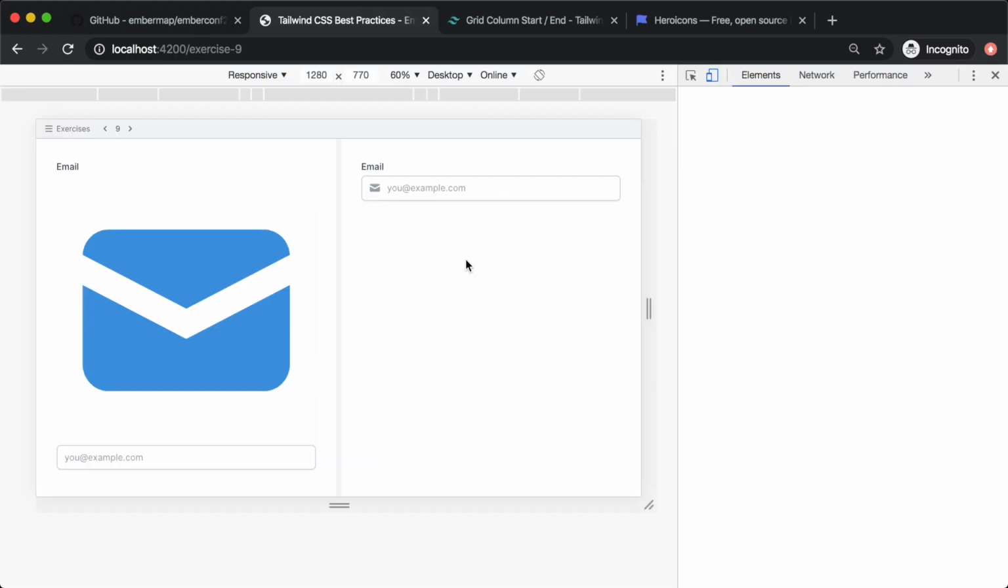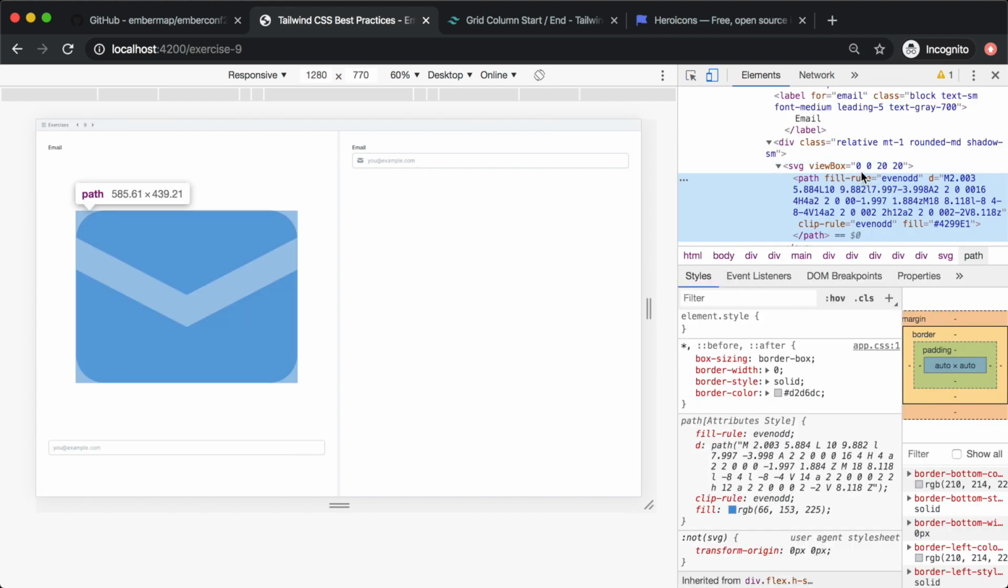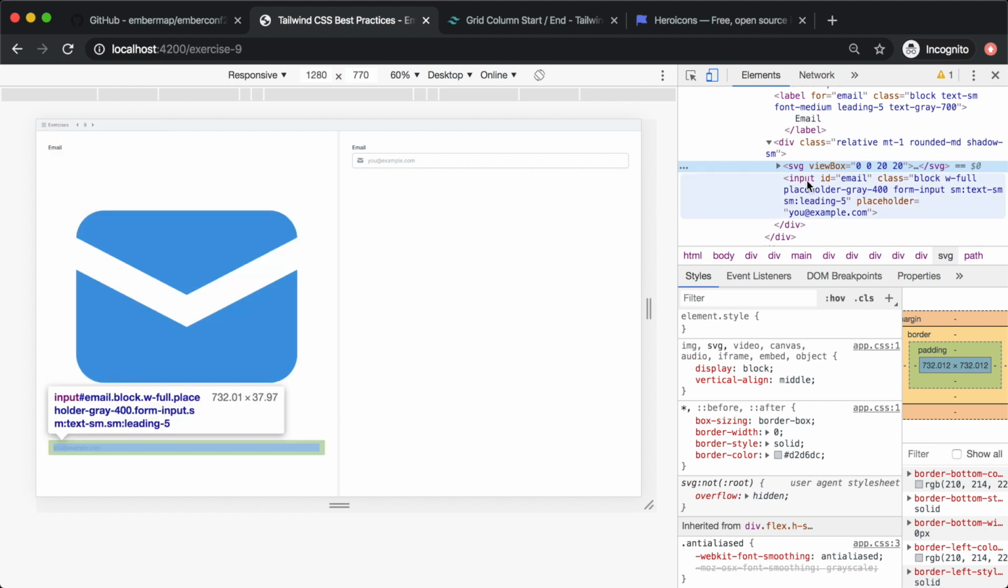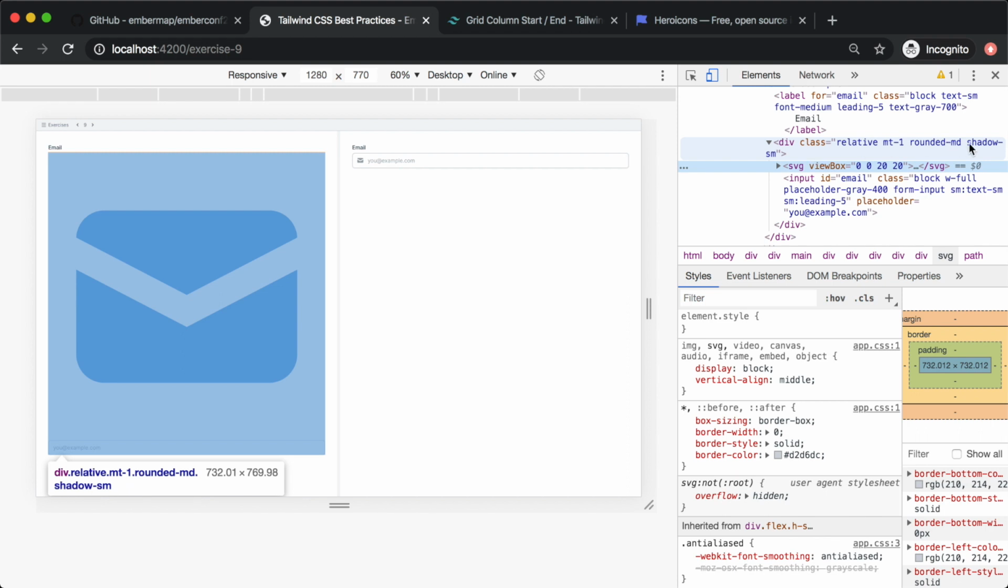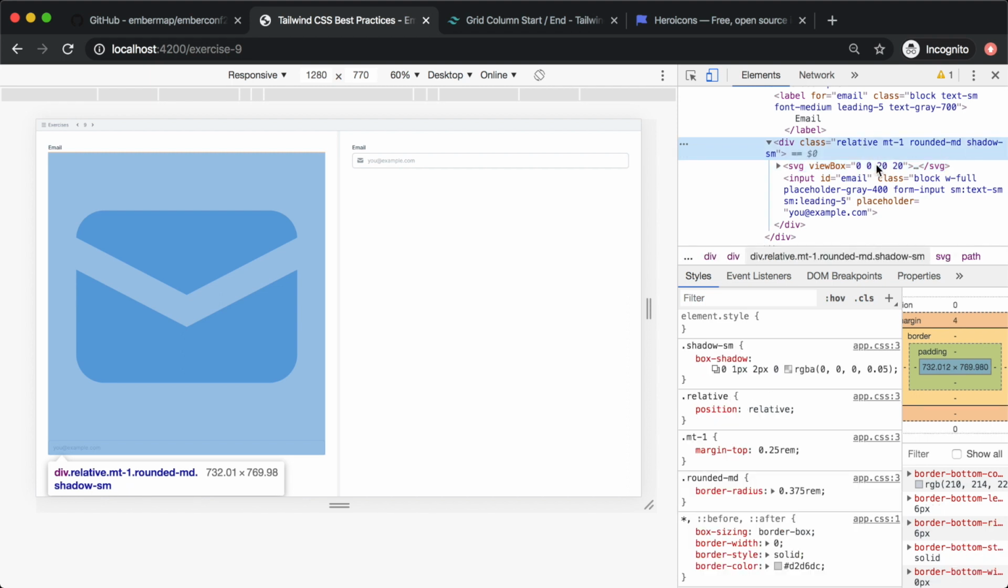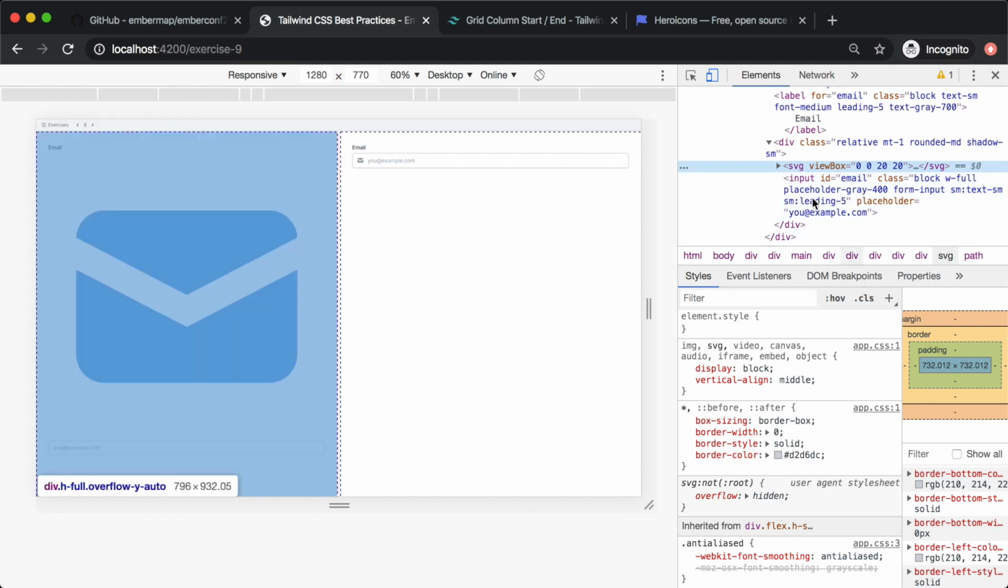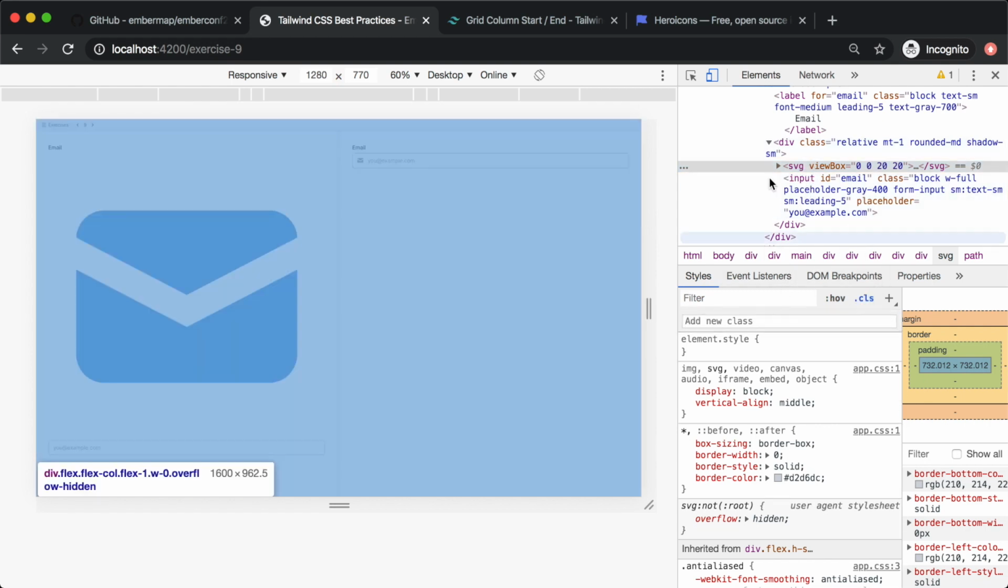So it looks a little bit big, but if we go ahead and select this, we see that it is in fact right next to our input. But you can see from the solution, it really just needs to kind of hug the left side of this border here, and that border is coming from the shadow on this parent div. So just like we used absolute positioning earlier, we can actually use that directly on the SVG element right here.